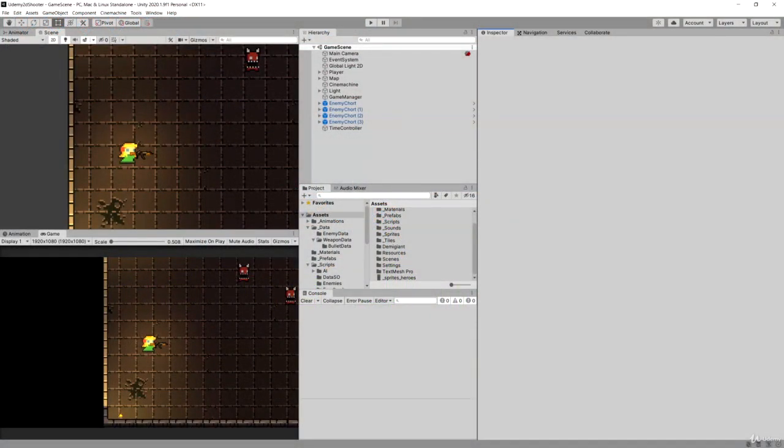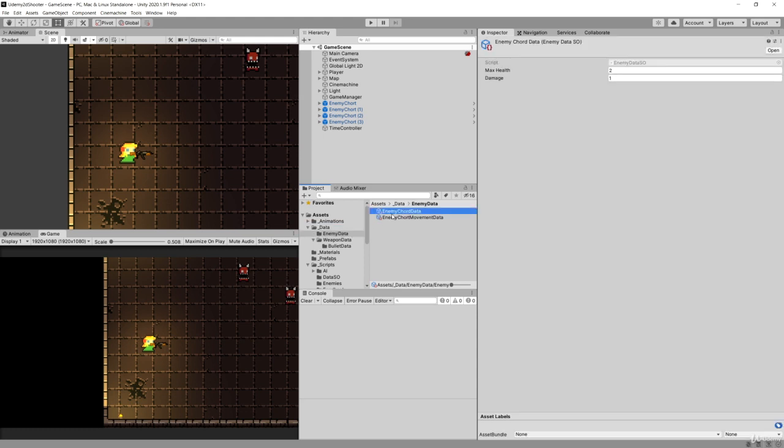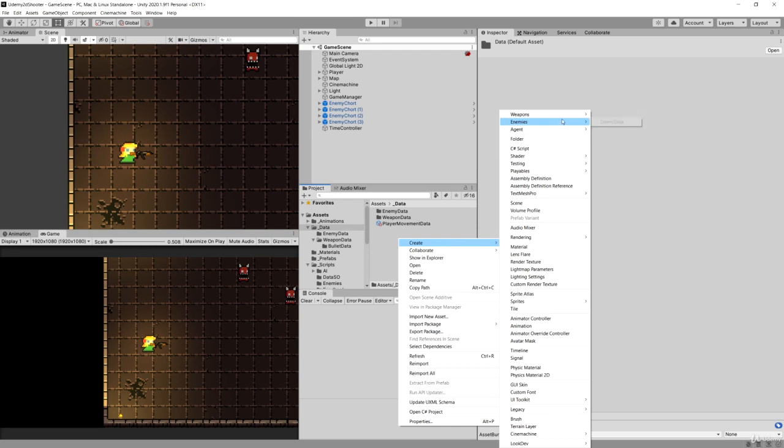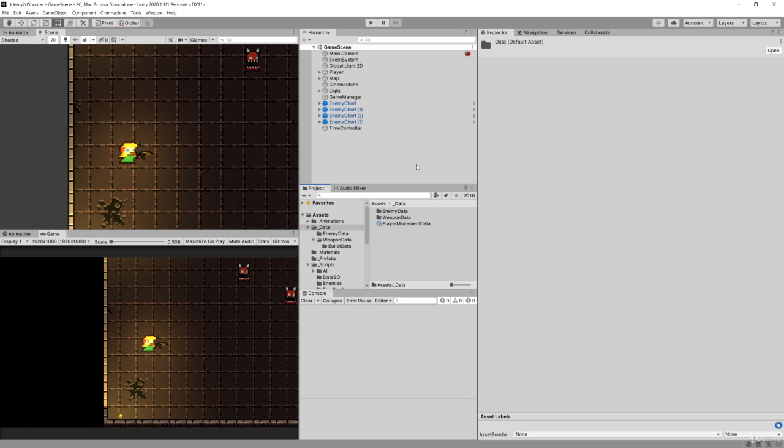In the previous video, we analyzed some testers' feedback. So in our _data folder, in enemy data, in enemy chart data, we can control the health of the enemy and the damage that it does. And in enemy chart movement data, we can control the max speed and the acceleration, deceleration for the enemies. As well, we can see in _data the player movement data. And we can create those using right click, create, and we have this weapon data and enemy data and agent data. So we have control over all of those parameters, and we can always make changes.